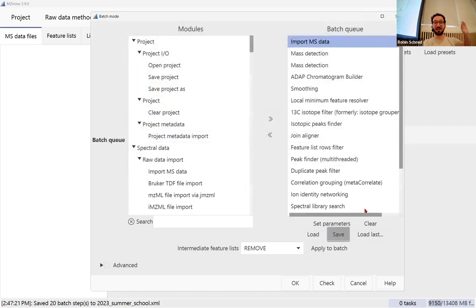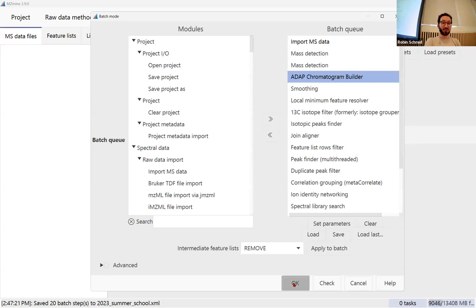This file configures the whole processing step. So you save that, you share it with your publication, you share it with the reviewers, and so on, and it's going to be very easy to reproduce. And then you just click OK.